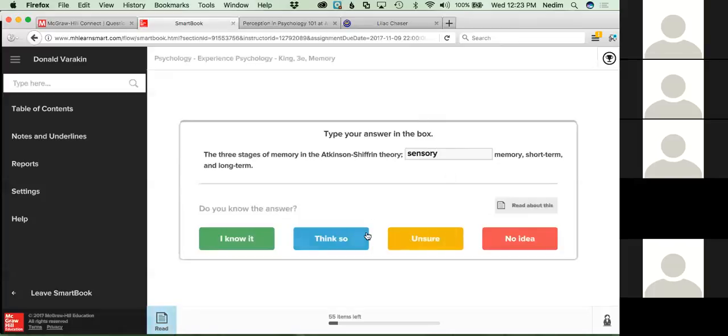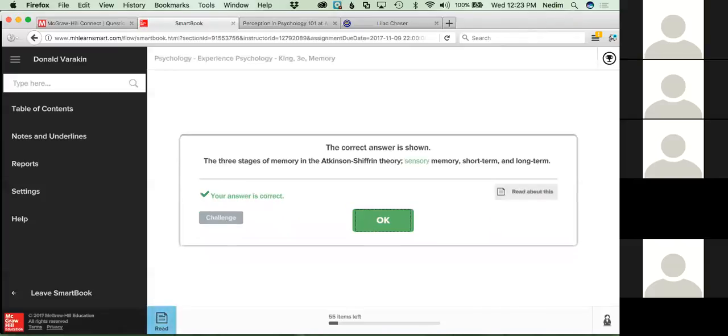But before I submit the answer, I have to give a judgment about how confident I am. Do I know it? Am I a little unsure? Do I have no idea? Right, so this forces students to think, not just give an answer, but it forces them to make a judgment of learning. How well do they know it? And one of the things we know about learning is that learning is enhanced by having to think about the learning process. So that's a really nice feature.